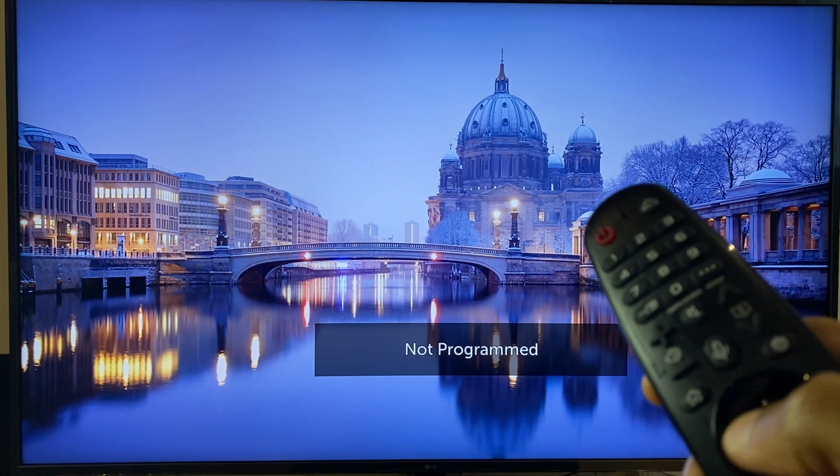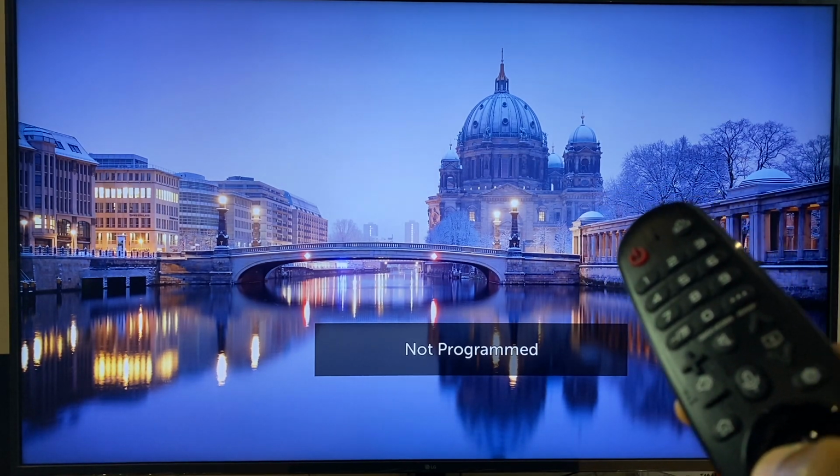Hello and welcome. Here's how to use the web browser on your LG Smart TV.